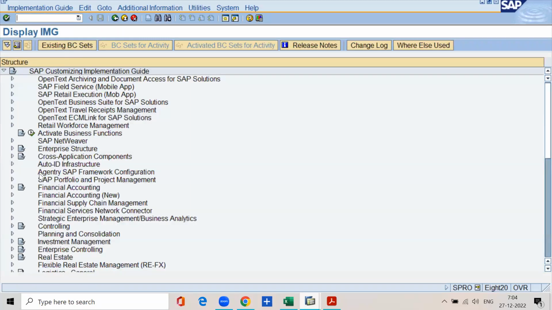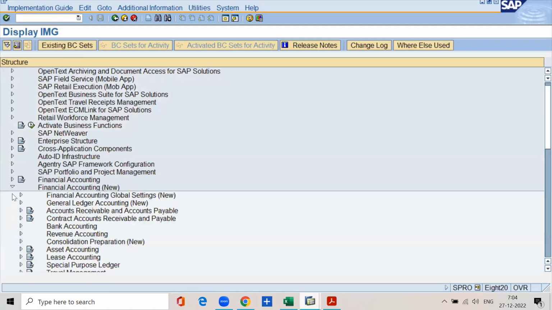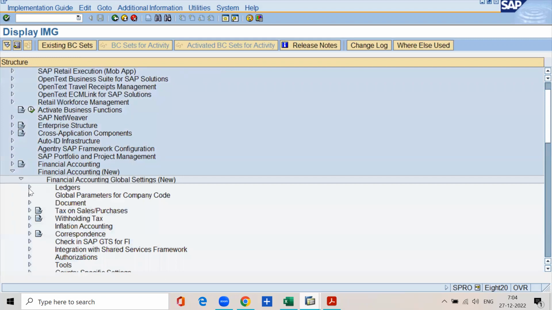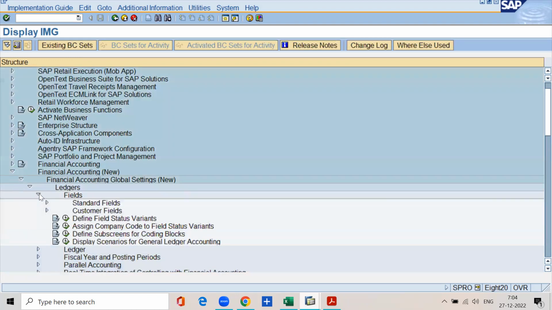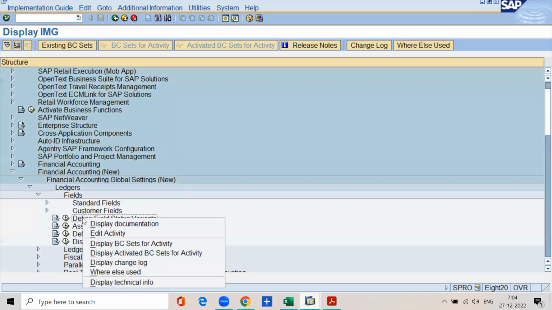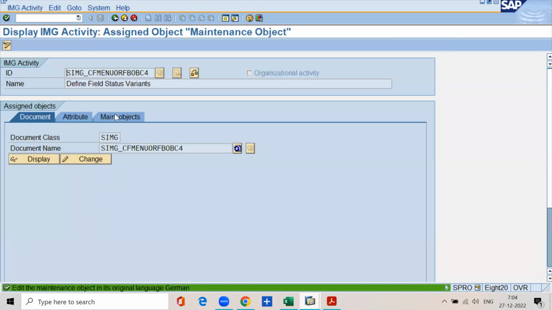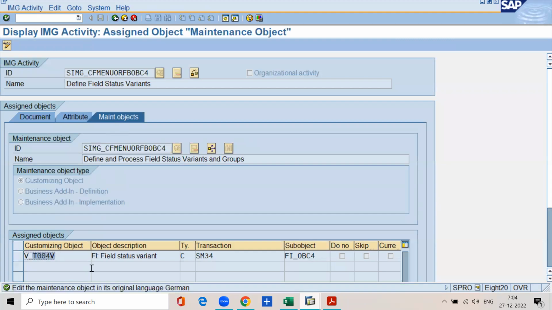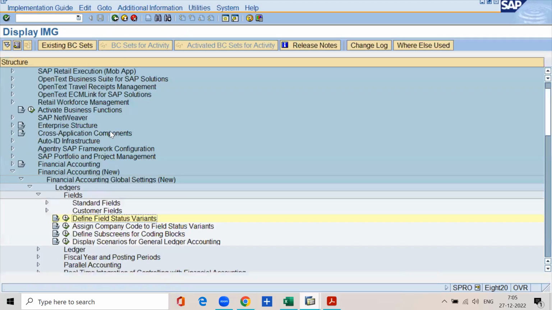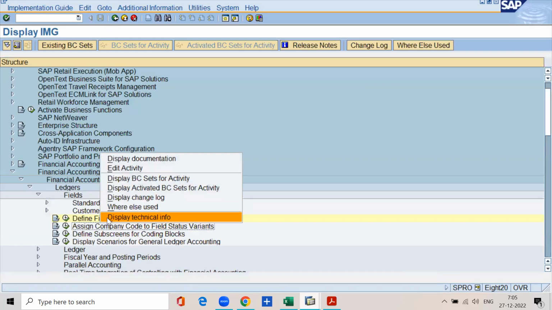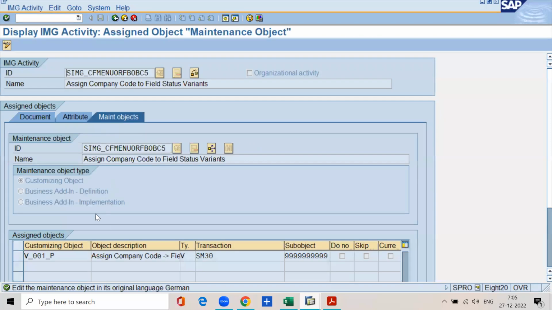SPRO, financial accounting or financial accounting new, financial accounting global settings new, ledgers, fields, define field status variants. Table name T004V. Then assign company code to field status variant. 001_P.